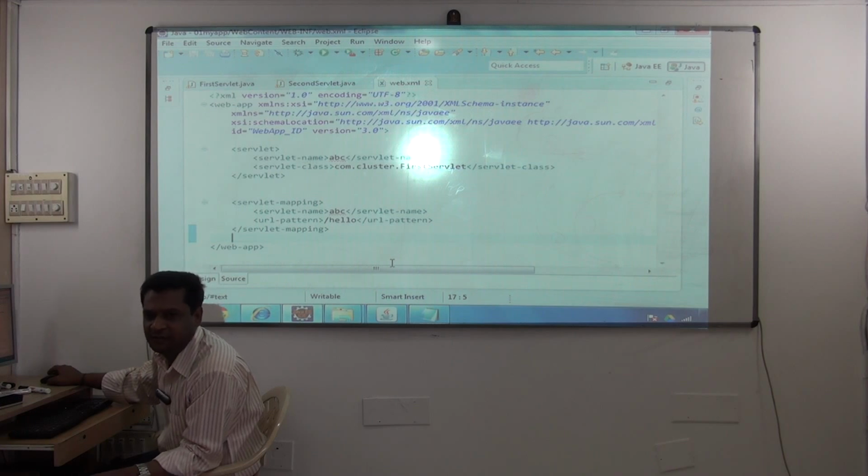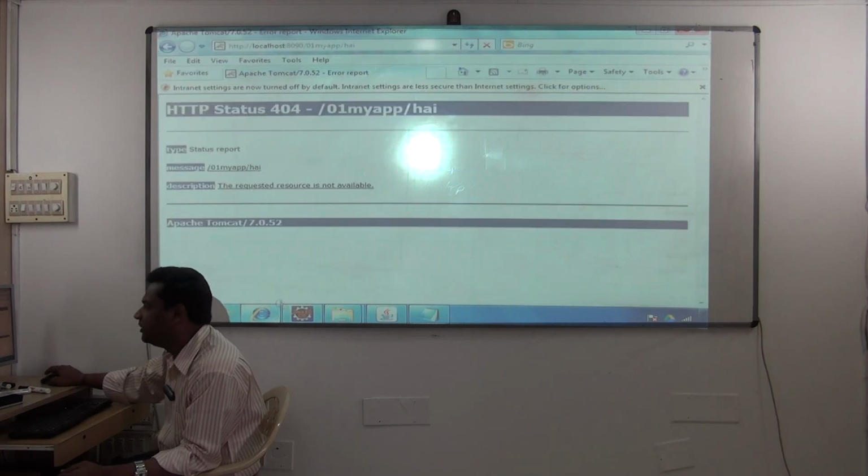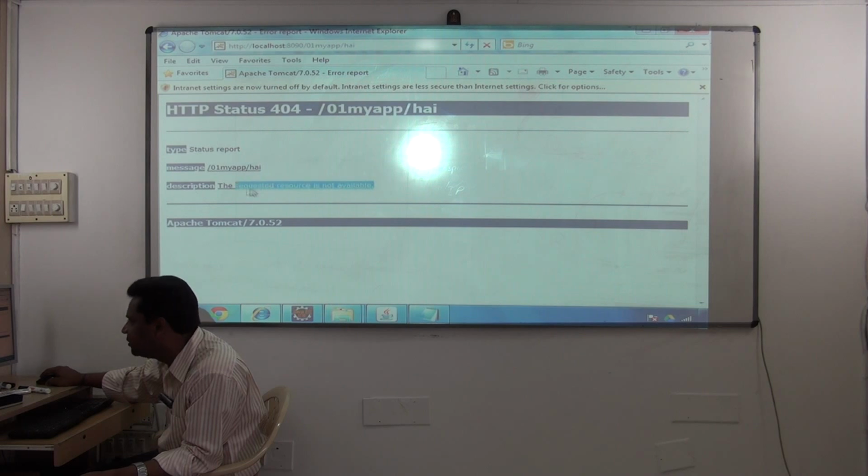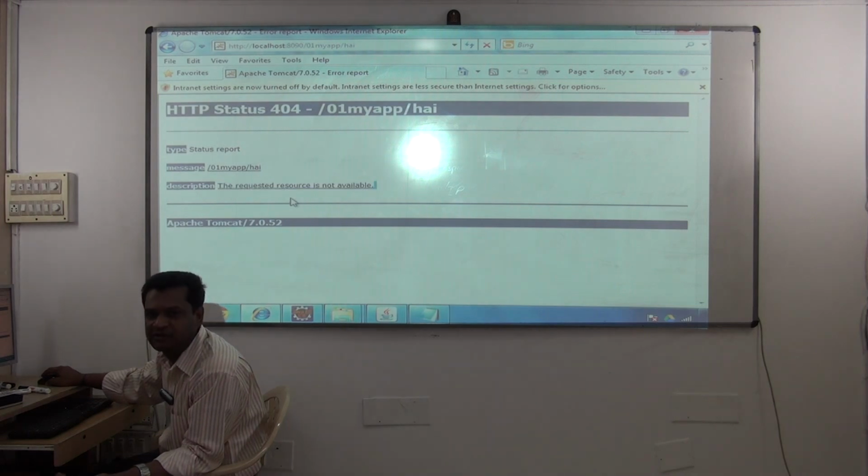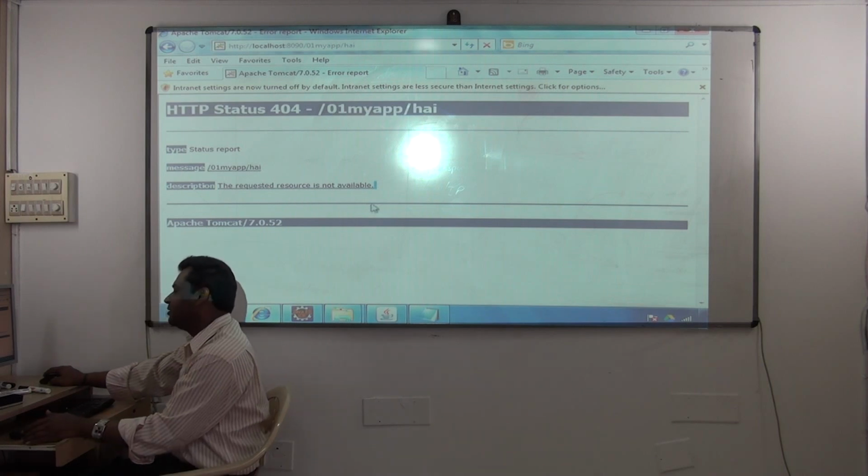So this is one of the reasons why, if your mapping is not correct, you will start getting this 404. It's quite common, you will keep getting this. And it is telling you very clearly also. See, the requested resource is not available. You are asking for a resource called hi. There is no resource called hi there. Very clearly it tells. Clear on this?